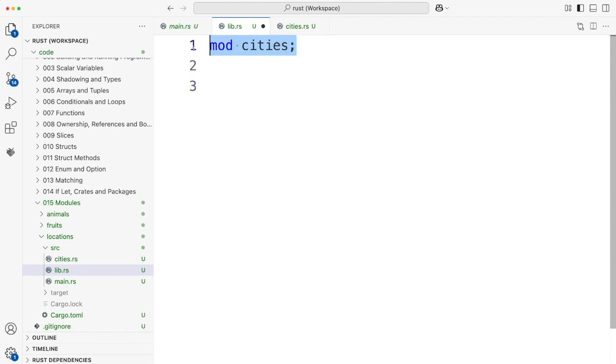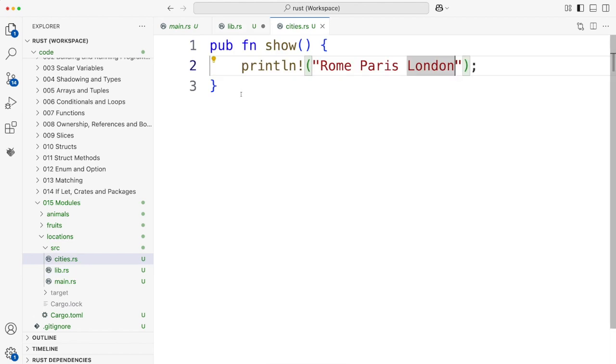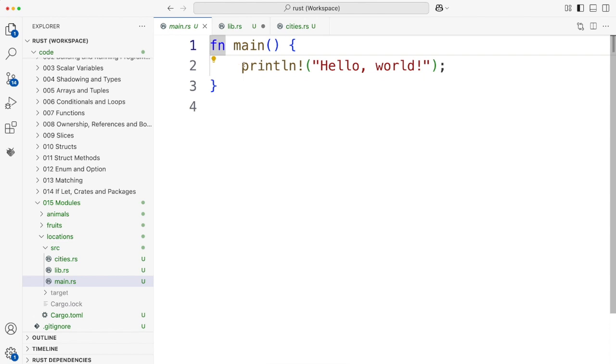I think maybe if we declare mod cities here, Rust is going to compile lib.rs by default anyway. Then it should see this, and it should try to compile this. And then I should have a cities module that I can use in main.rs. That's my working theory at the moment. Let's try it. You can put these module and use statements basically anywhere in your code, I think.